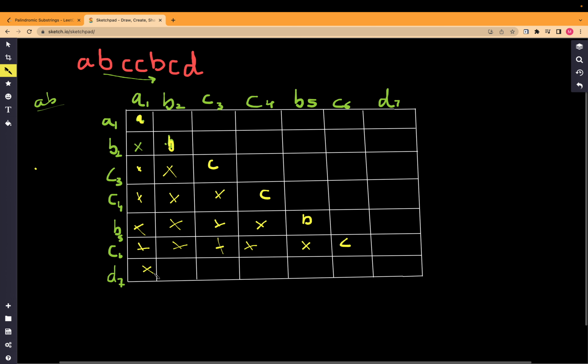Over here also these cells will not be used. So we will diagonally fill these strings of length 1, 2 and 3 respectively. Over here we will find this string starting with the character D, ending with the character D. So it will come over here.